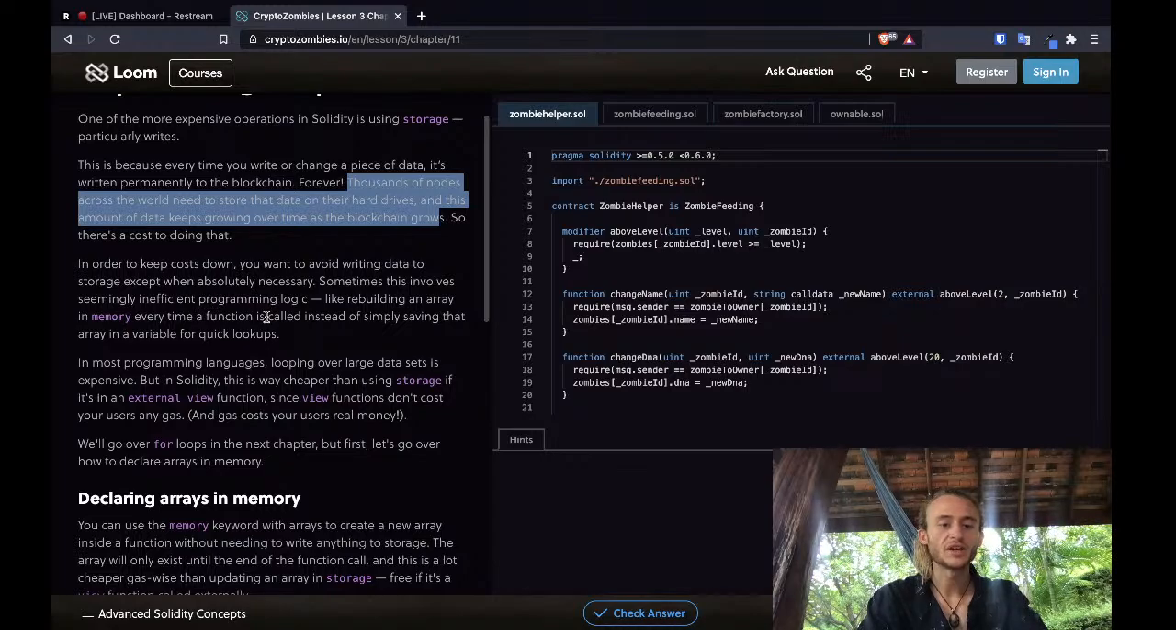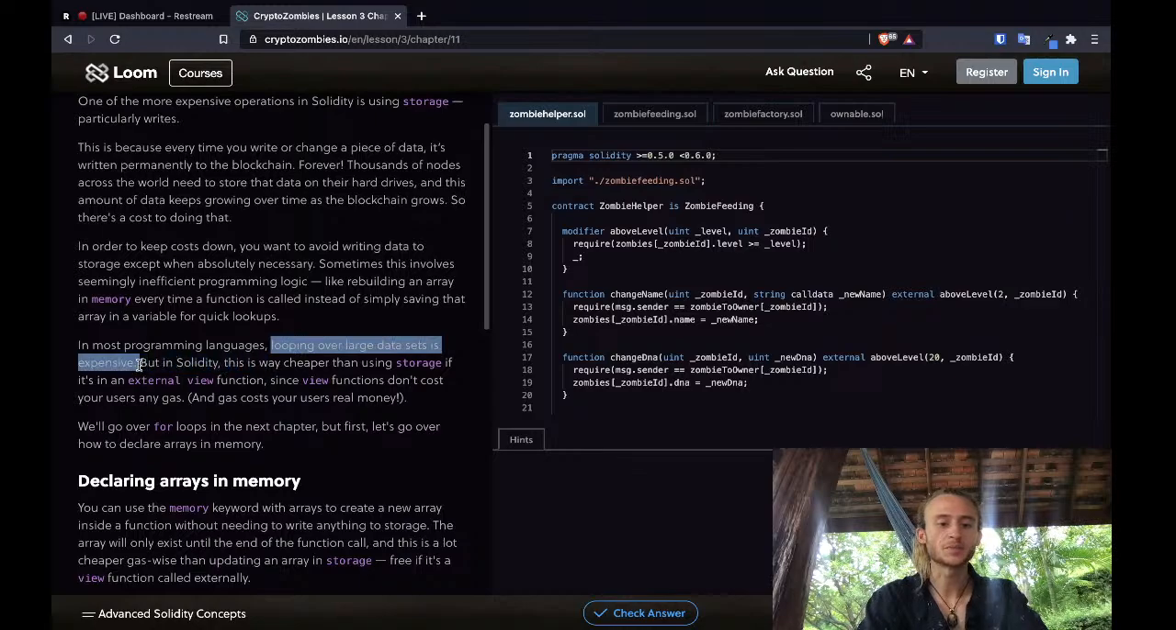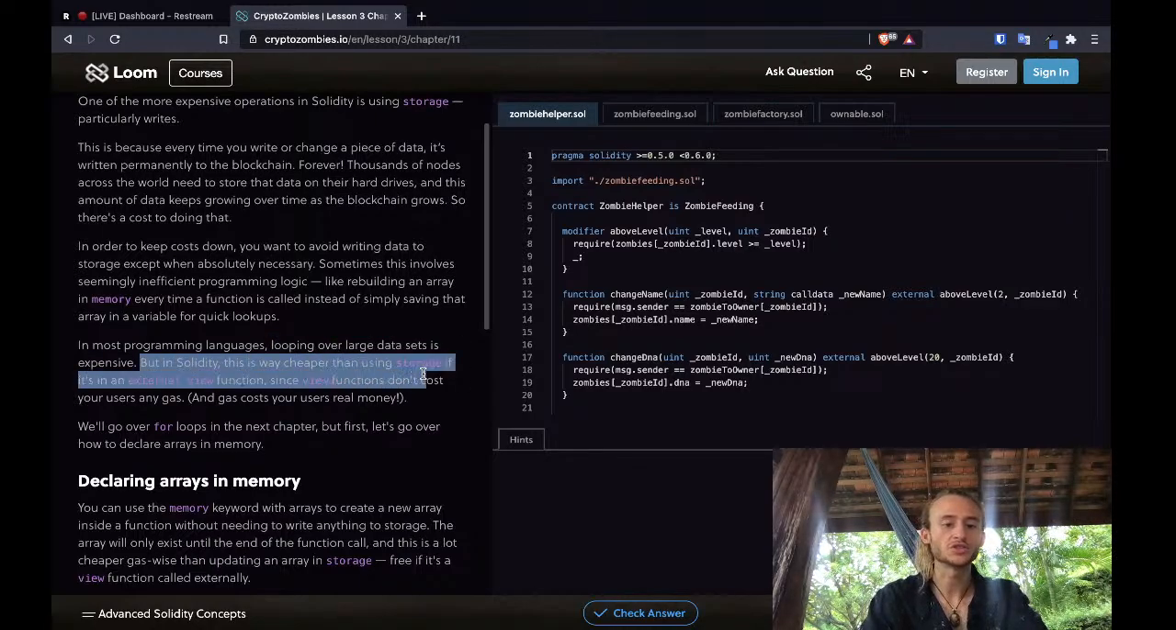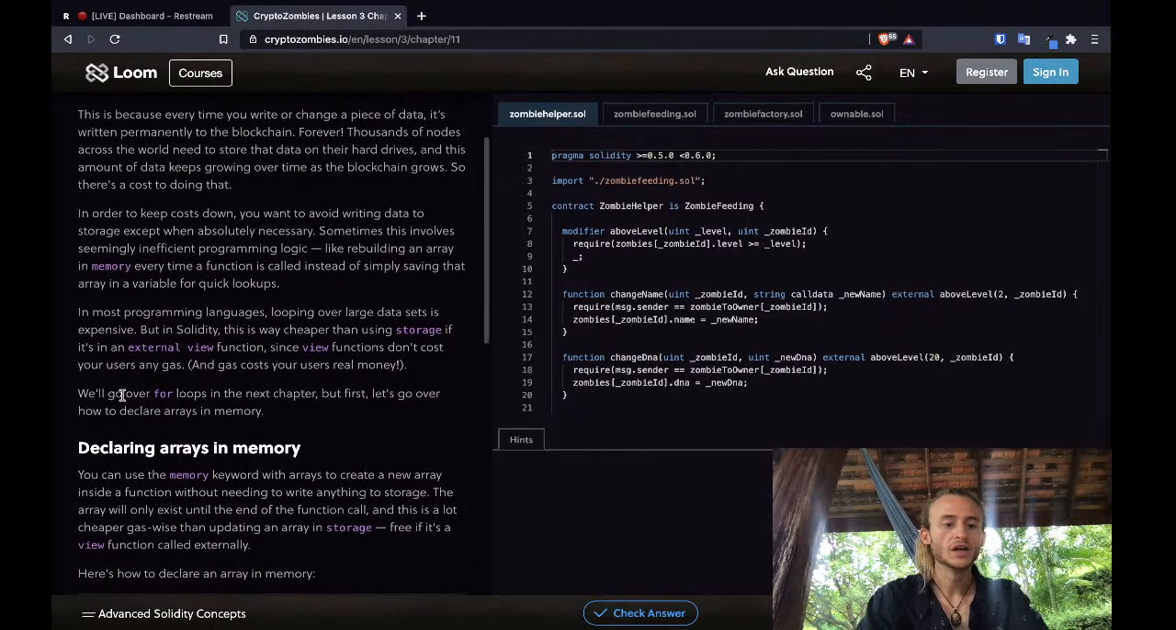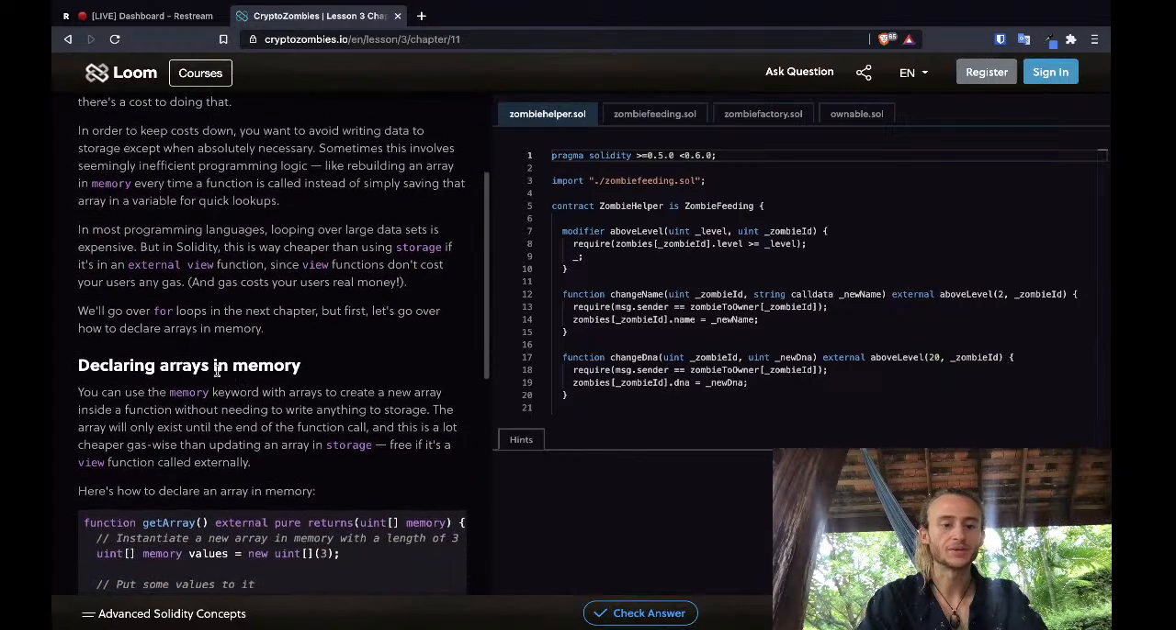Rebuilding an array in memory every time a function is called, instead of simply saving that array in a variable for quick lookups. In most programming languages, looping over large data sets is expensive, but in Solidity, this is the cheaper way than using storage if it's an external view function, since view functions don't cost your users any gas. And gas costs your users real money. We'll go over for loops in the next chapter, but first let's go over how to declare arrays in memory.